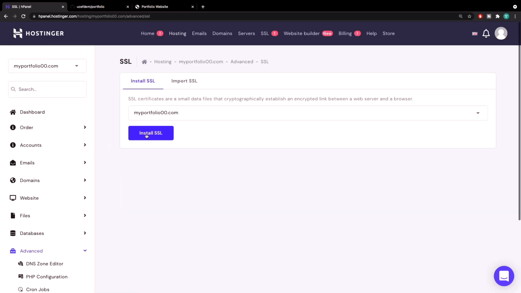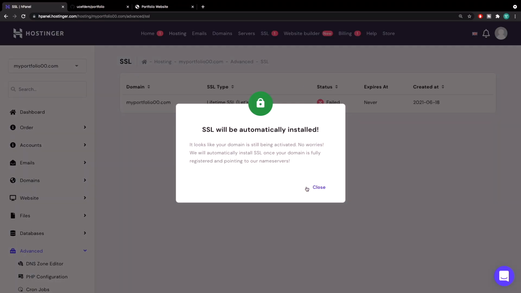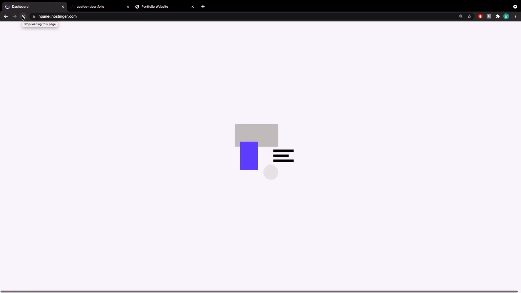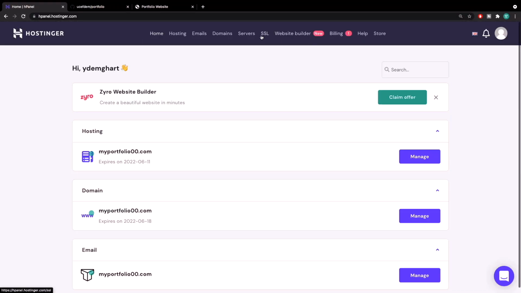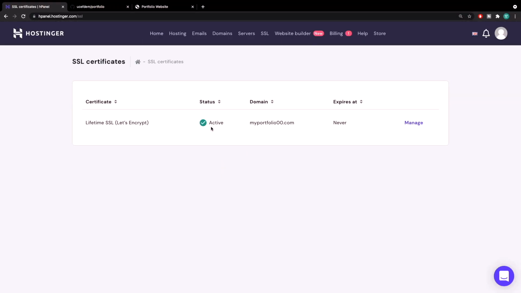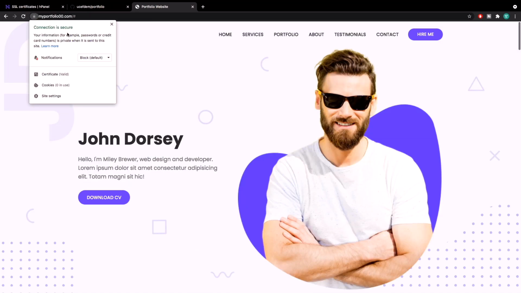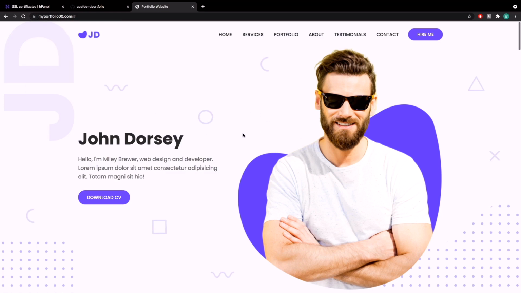And the process of installing an SSL using Hostinger is incredibly easy. Just pick your domain and click install SSL like so. So now if I go back to the home page and refresh this, we can see that the SSL is now activated. Let's check this out. So we're gonna refresh this. There we go, the website is now secure. And yeah, I think that's it.